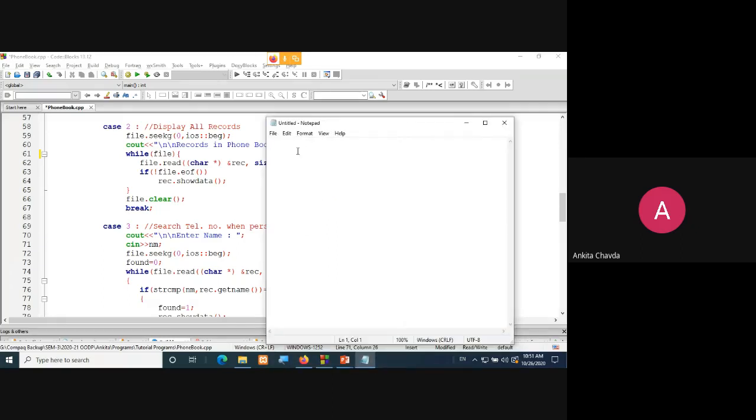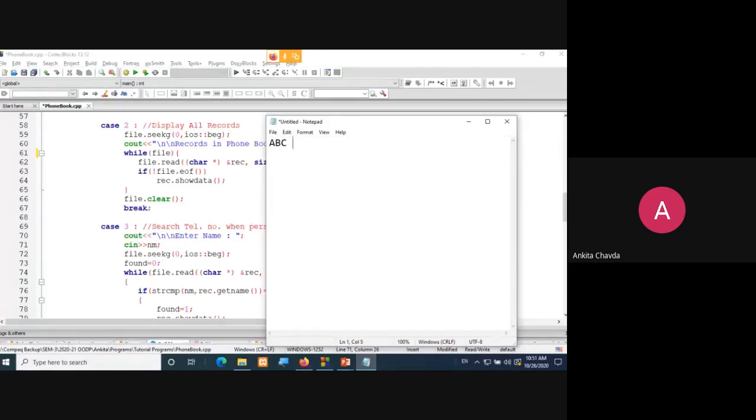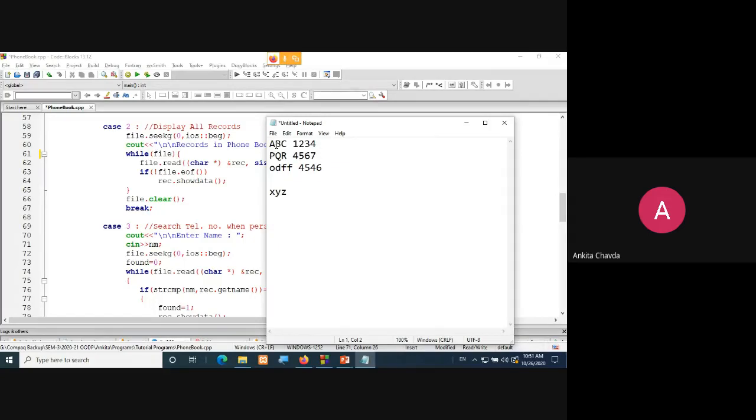Say suppose here is my contact, name and phone number. Say suppose this is what I have given. Another name, PQR, and the phone number is 4567. Any other name and some contact number. So if the user is giving a name, say suppose searching for XYZ, it will search throughout your contacts whether the XYZ name is there or not. Whenever the XYZ name is found, it will simply make your flag found equal to 1.